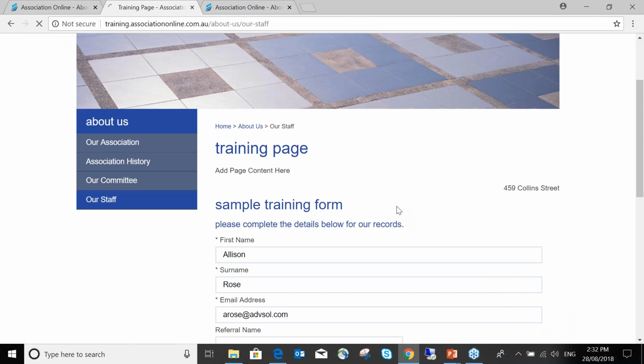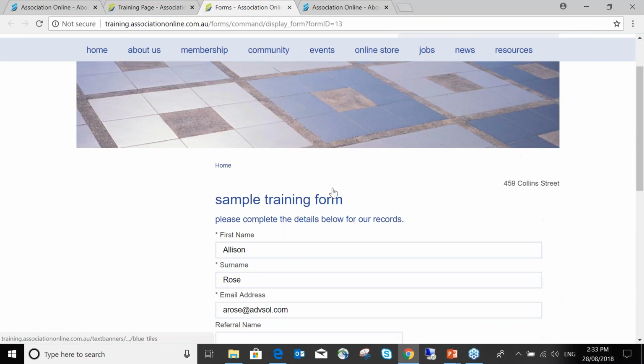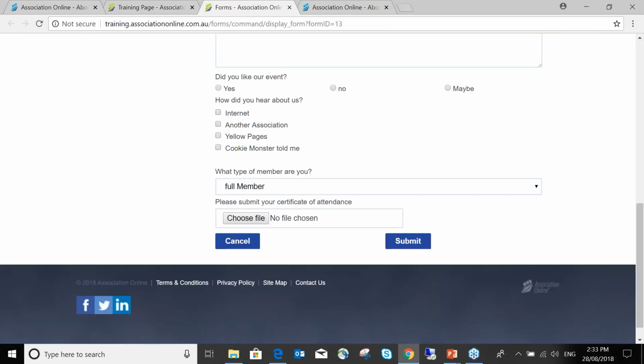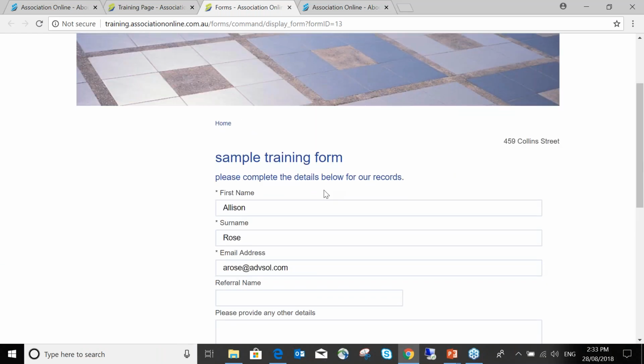Just refresh my page on the website. Here we are, there's my training form link as a button, and I can click on it and it'll open up onto the form page. Beautiful. So I'm going to fill in this form now.